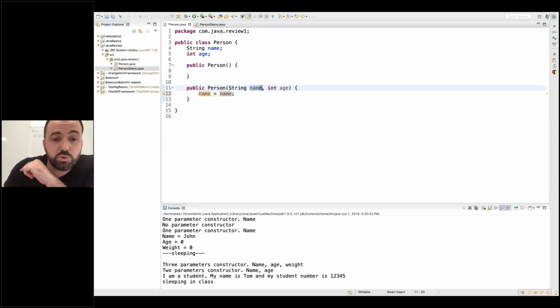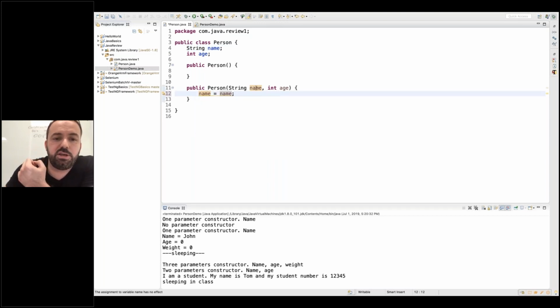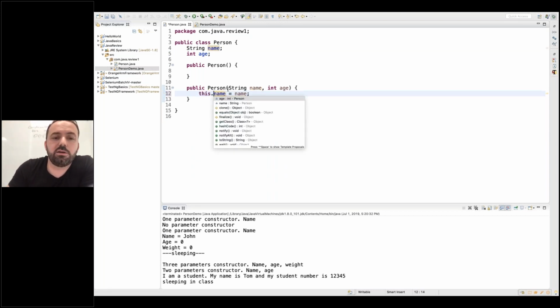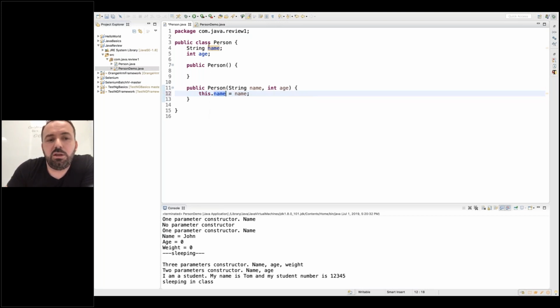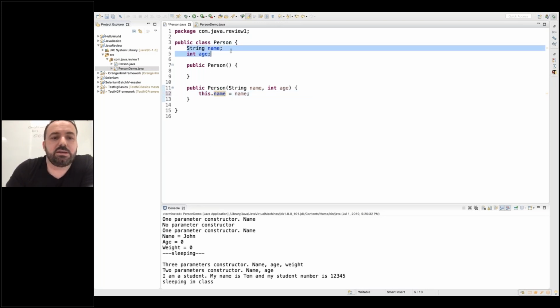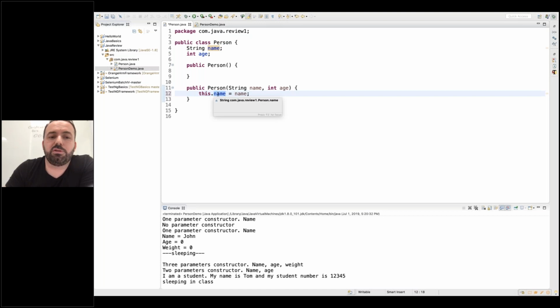Okay. So this one hides the name, which is the class variable. If we want to assign the value to this class variable, we cannot see name here, because if we click name here, you see we mean this name. So if we say this dot name, we're telling Java that I mean the class variable name.